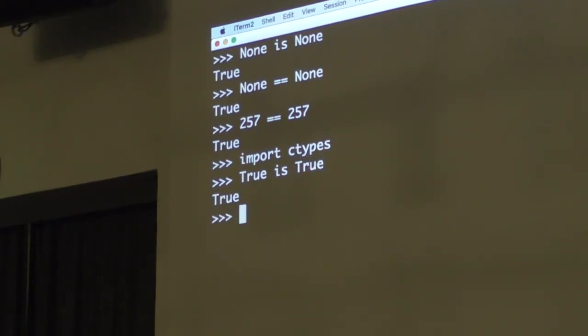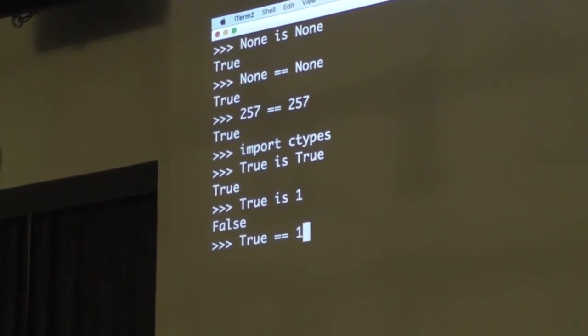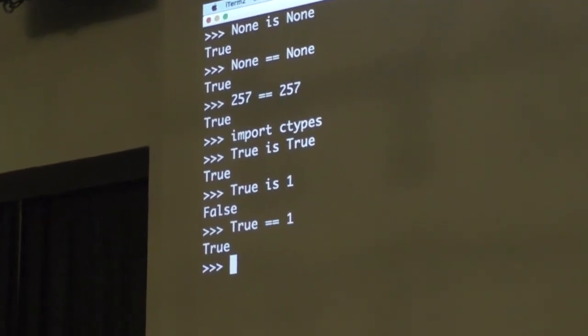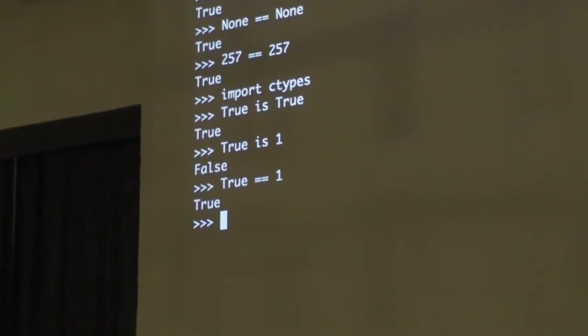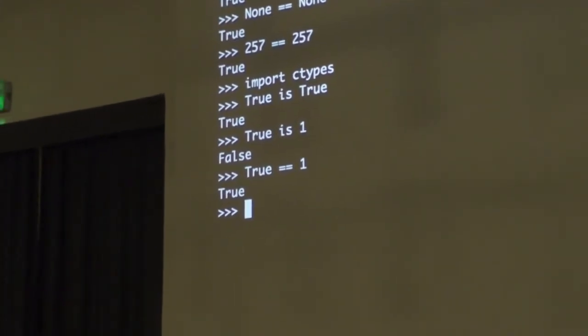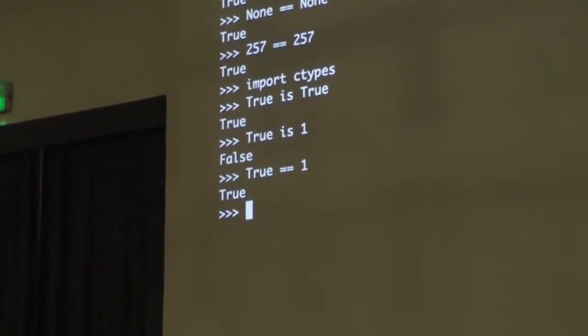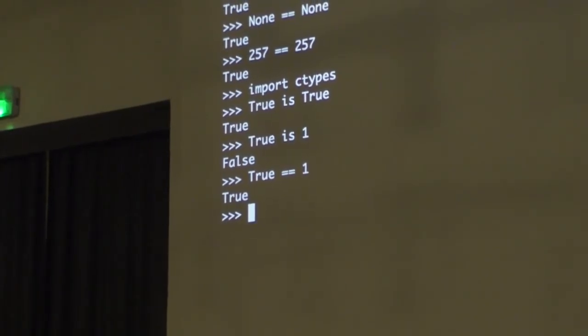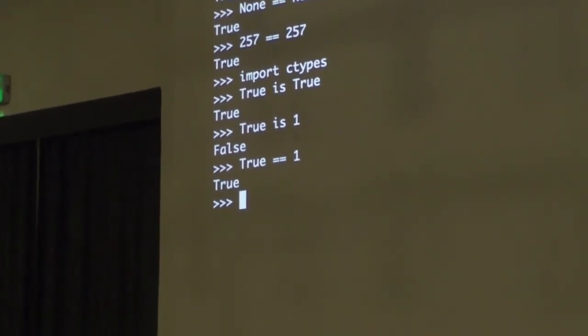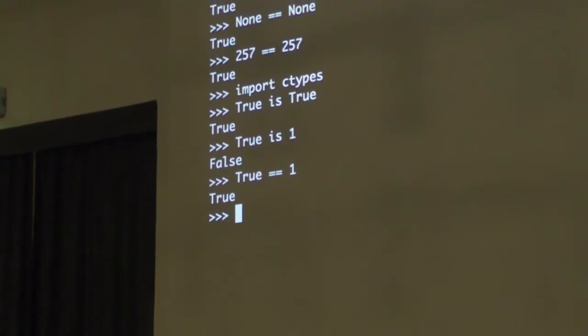You can try True is 1. True is 1. Yeah, True is 1. True == 1. Actually, this is false. True == 1. Yeah, that's true. Actually, this is another implementation detail. This is because True and False, the booleans, are actually subclasses of the integers. So really, True is just the 1 that is dressed up fancy.